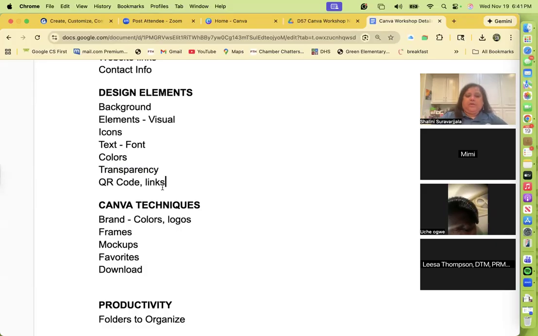That's what we are going to have on the flyer. There are some things like frames that I use very often, mock-ups, and how to create a brand whiteboard when you do not have Canva Pro. So let's just go over all that.